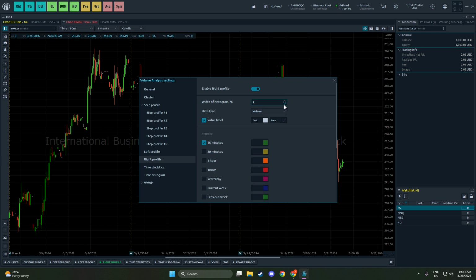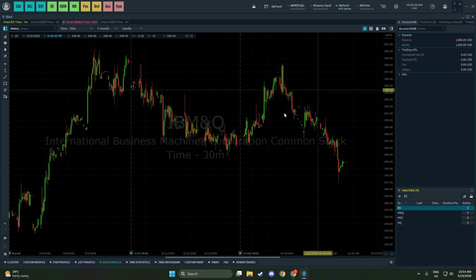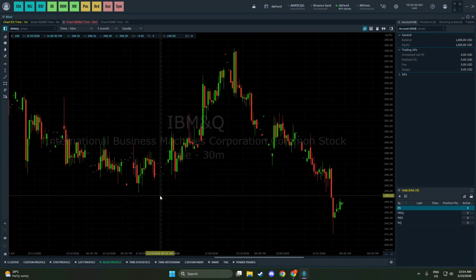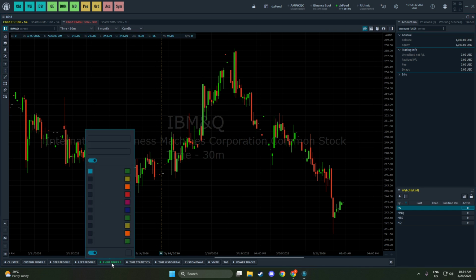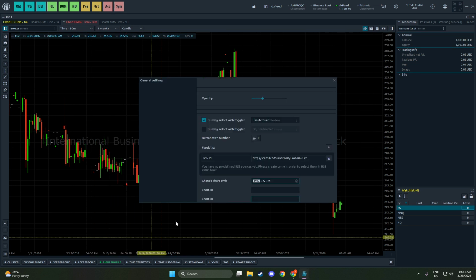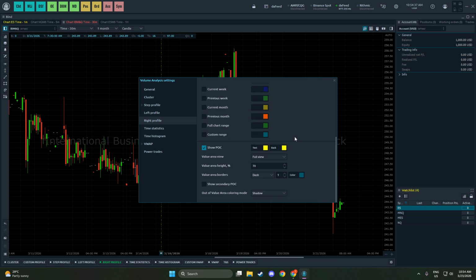Now, let's configure the settings. Open the Settings panel for the profile and choose a data type. Volume shows total traded volume at each price. Delta displays the difference between aggressive buys and sells, highlighting where initiative pressure dominated. Buy or sell trades splits the activity so you can see participation on each side.